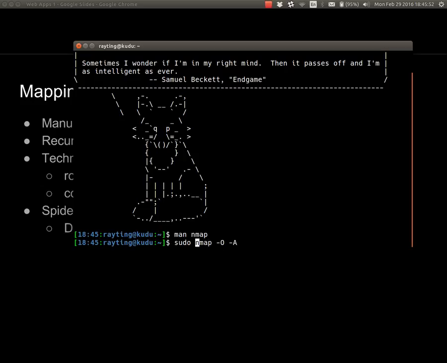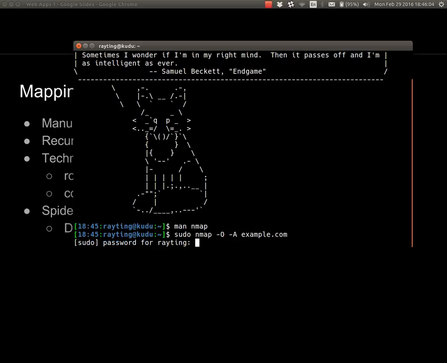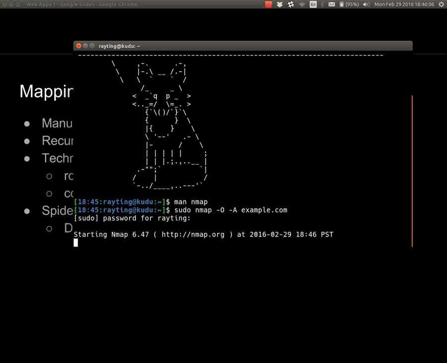So sudo, because nmap operating system detection requires superuser access. Let's say example.com. Is that an actual site? Yes, it actually is. I was surprised when I first went to it. This might take a while. Shouldn't take too long. Should have used -v. It's verbose. It'll also tell you the progress. Let's see.